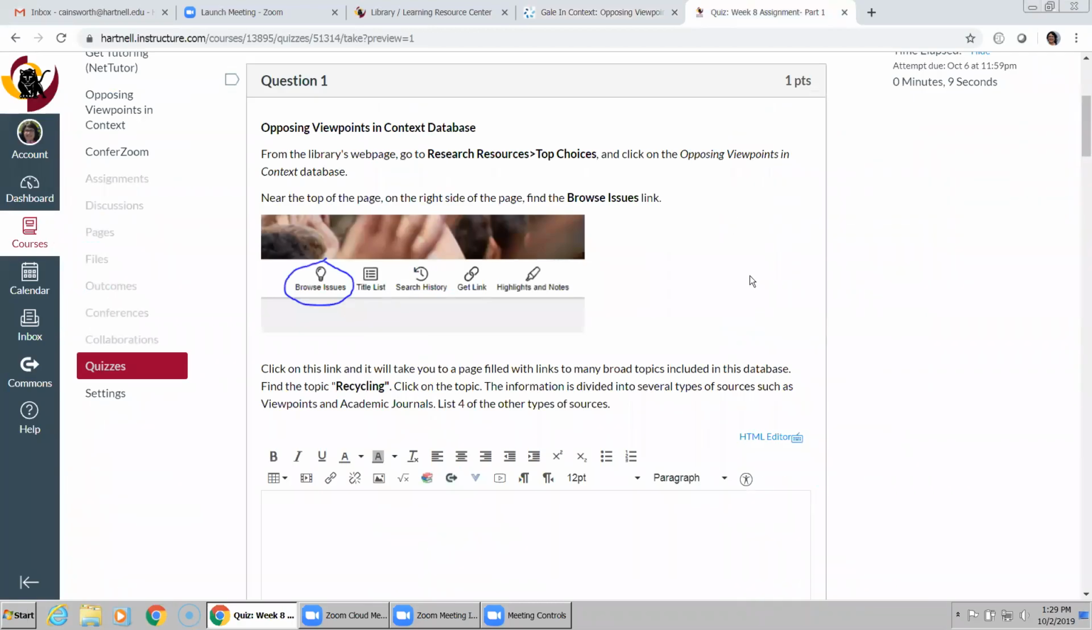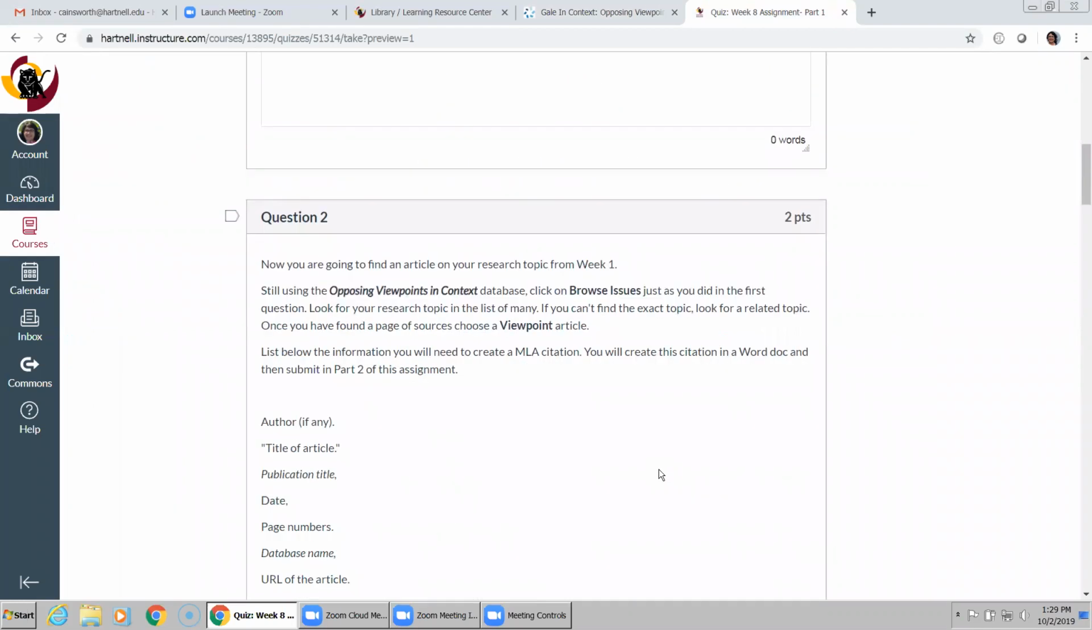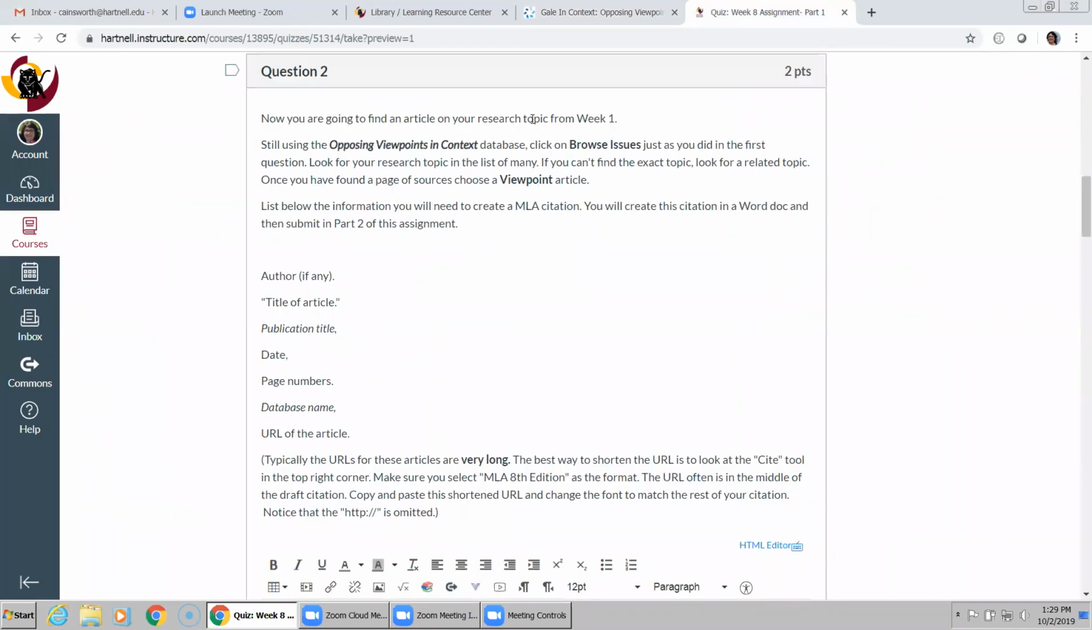So what I'm going to have you do is go to that Browse Issues. I want you to look at recycling and then kind of browse around through there and find some different ways that the information is divided. In question number 2, I'm going to have you do that same thing but using your topic from week 1. So you're going to be in Opposing Viewpoints and you're going to click on Browse Issues just as you did before, and then you're going to look for your research topic or a related topic. Then I want you to find a viewpoint article.